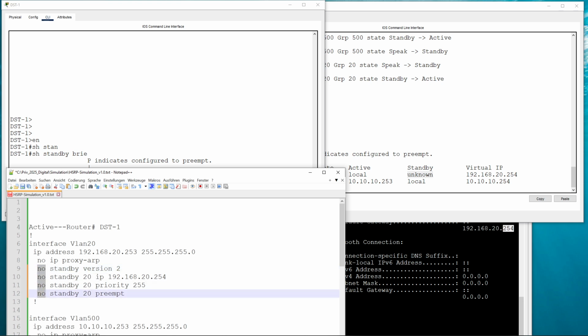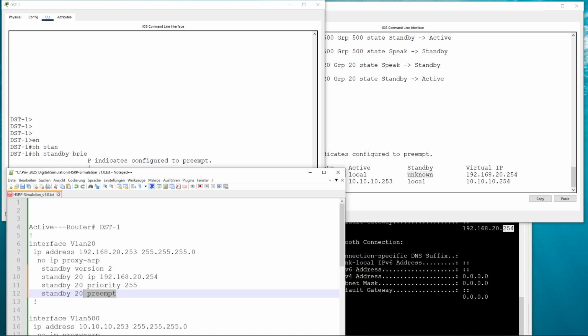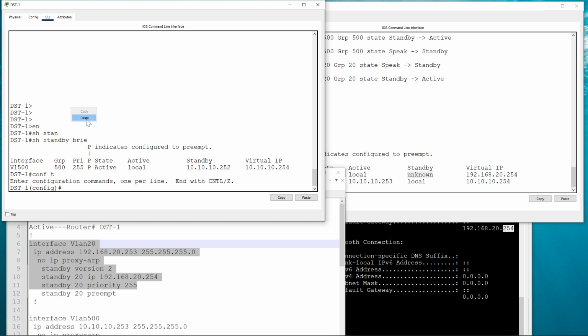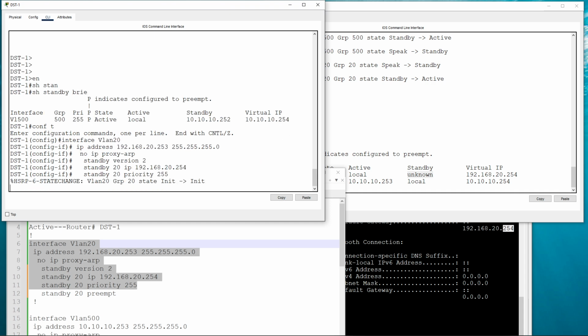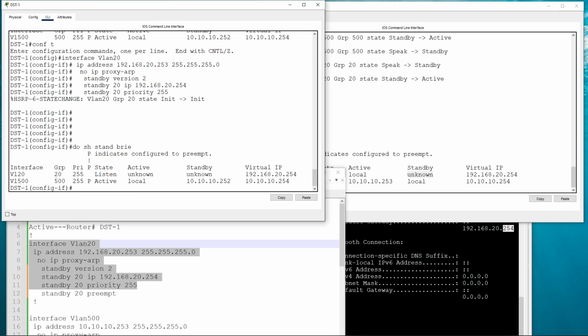Let me delete this part. We give the priority 255, meaning DST1 is supposed to be the active one. But as long as you don't configure the preempt, let me configure it and you will see, and then I will explain what the preempt command does. I paste the whole configuration. Look right here, do show standby brief.